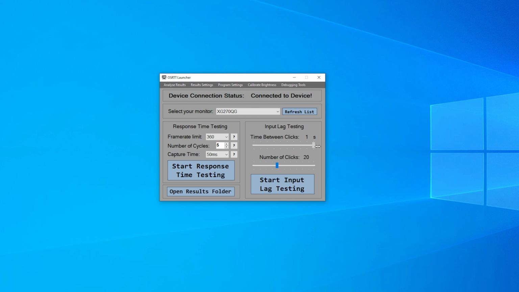When it comes to the input lag testing, you currently have two settings: how many clicks and how long between them. The default is 20 clicks with 0.3 seconds between them. You just need to hit start input lag testing to launch the test program.